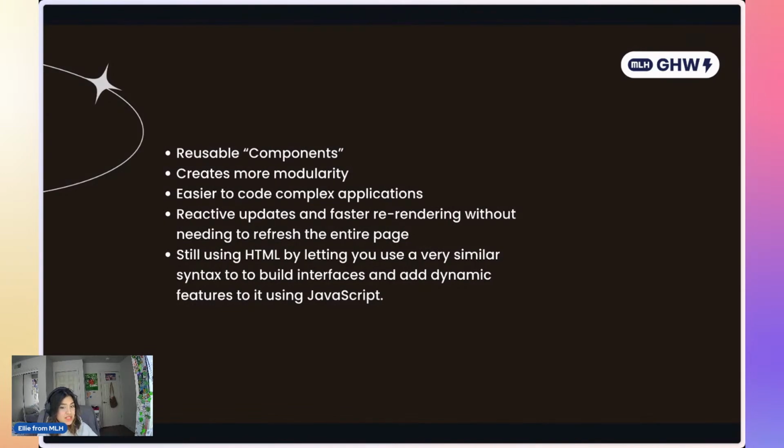So, reusable components create more modularity, and this is true of frameworks in general, right? So it's easier to code complex applications. They have reactive updates and faster re-rendering without needing to refresh the entire page. And you still use HTML, and the syntax is similar, to build interfaces and add dynamic features with JavaScript. So yeah, just a little bit.